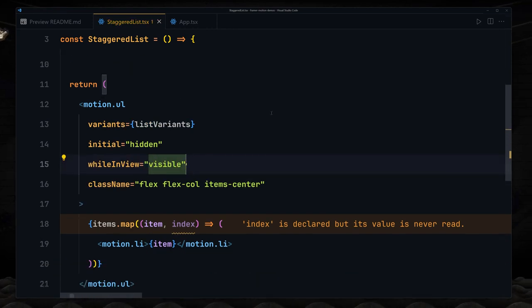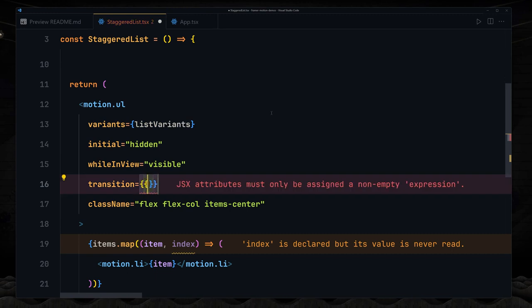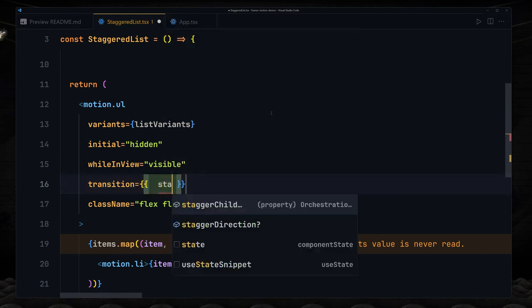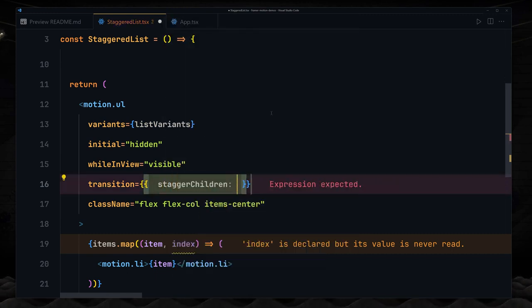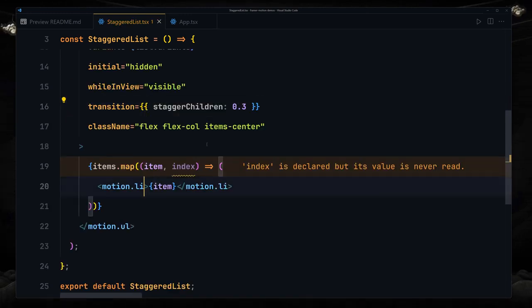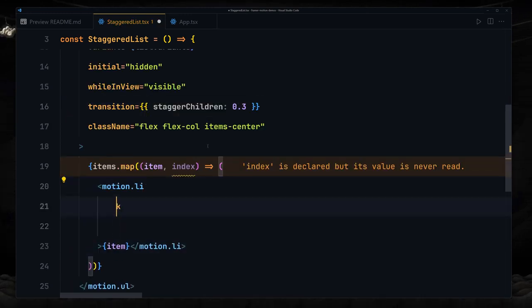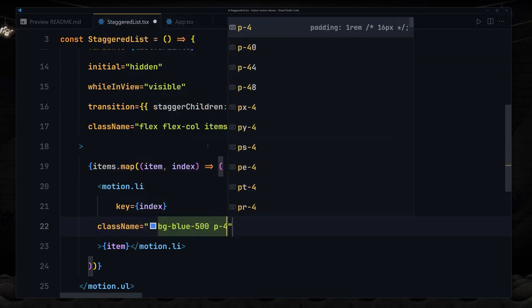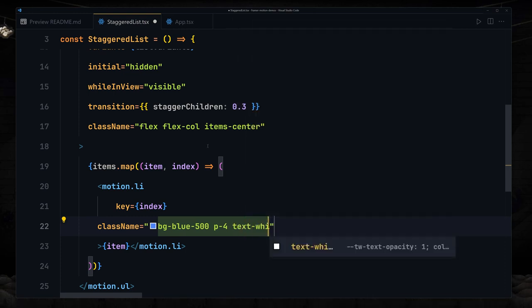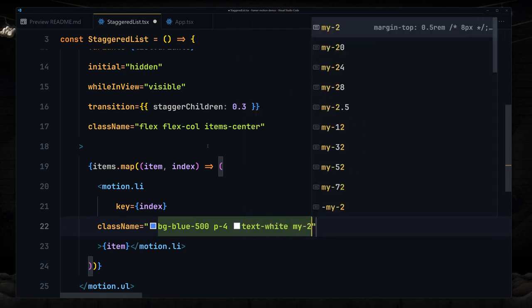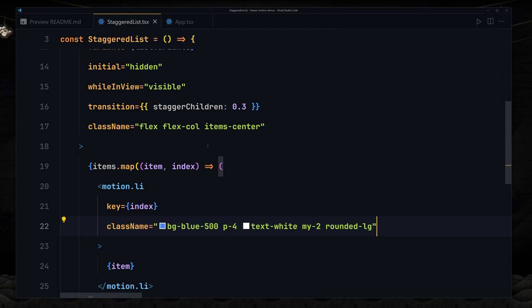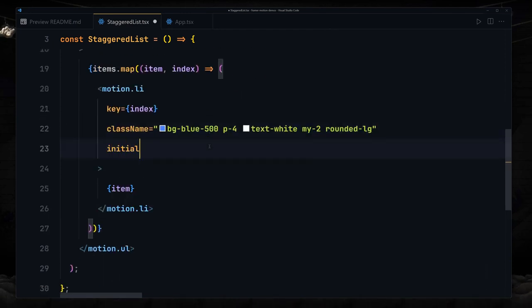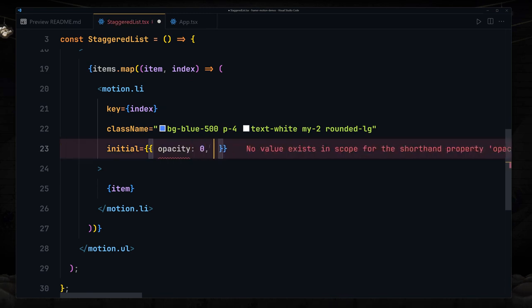That's totally done. I'm gonna also provide the transition to there. So for this transition we have to use the stagger children and set the transition to 0.3. I'm gonna also animate each of these LIs. So first of all we have to provide the key, and key will be set to the index. We also have to provide a bit of classes to there, like background will be set to blue 500. Padding all around will be set to 4. Text will be set to white. Margin for the y-axis will be set to 2. Totally rounded large. I'm going to save this file and provide my initial state. And for this initial state, what do we have to do? We have to provide the opacity, and opacity will be set to 0.